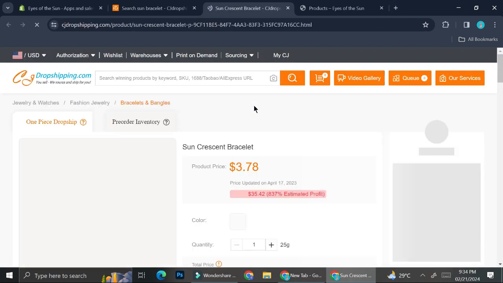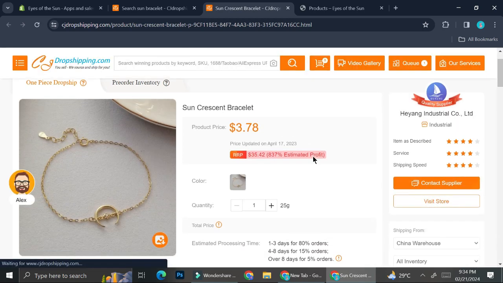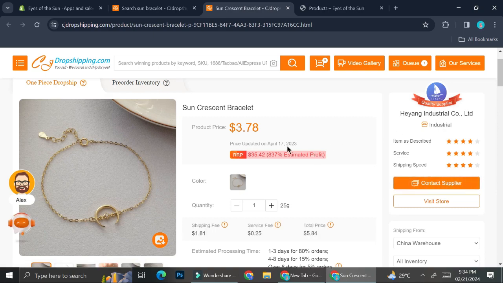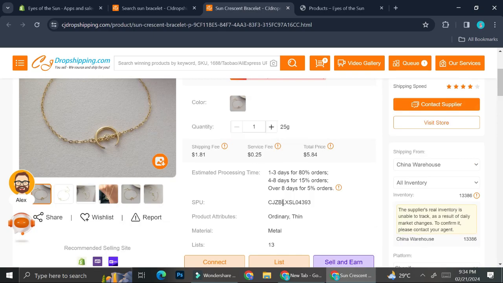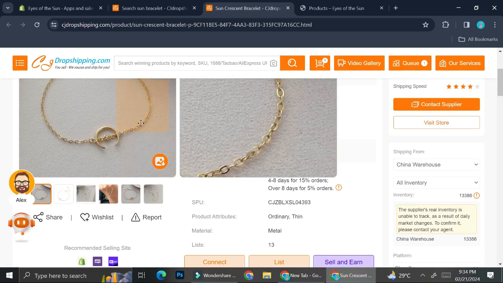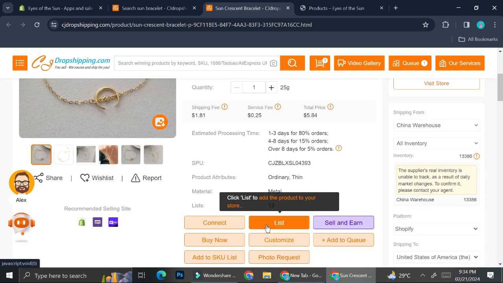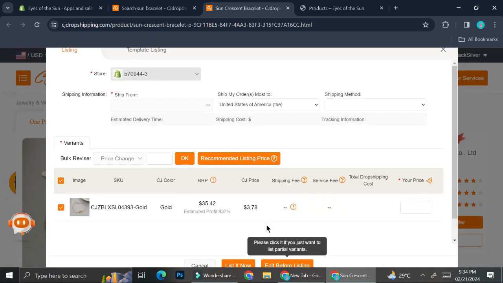Right here, I'm seeing that there are a lot of results coming in, and I'm interested in this one. Well, this is actually more of a moon bracelet, but I kind of like everything that is in the sky, so it doesn't really matter. I'm just going to take a look at the product, and right here you're going to be able to see the details of the product, the estimations, processing time, the pictures of the product, etc. So make sure to take a look at the details before you create your listing.